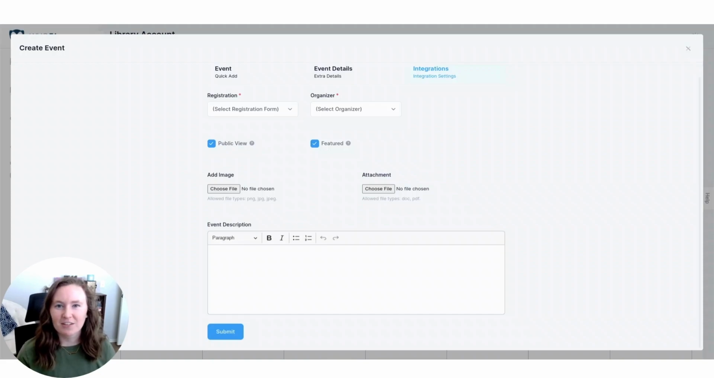If there was ever an event you did not want to advertise on your website, but you wanted it on your community calendar, you can just turn this setting off and it will not show on your calendar. Next, you will find a checkmark box for Featured. Most libraries choose to feature all of their events, and if the event is considered featured, it will then show on that featured widget on your website.